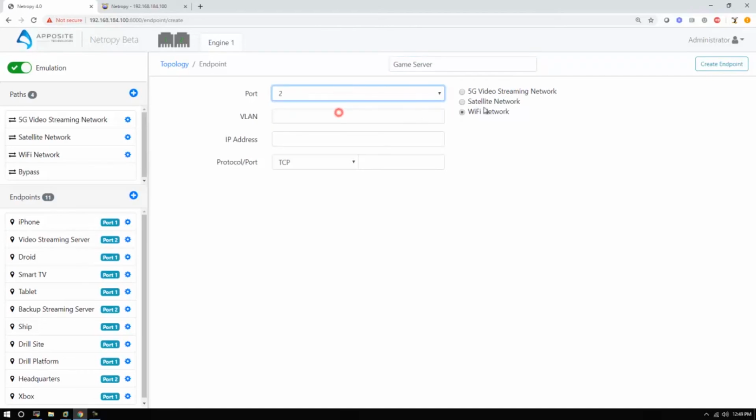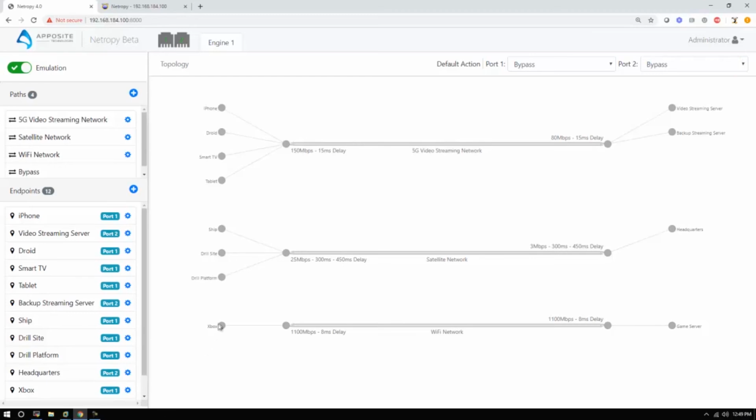Let's add another endpoint, and maybe we'll call this game server. Goes to port 2 of the Wi-Fi network, and his address is 172.16.11.45. Create. So we've now created a test environment for the Xbox to connect to the game server using this Wi-Fi network.